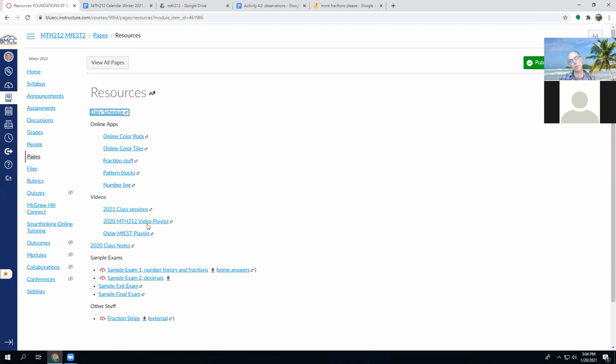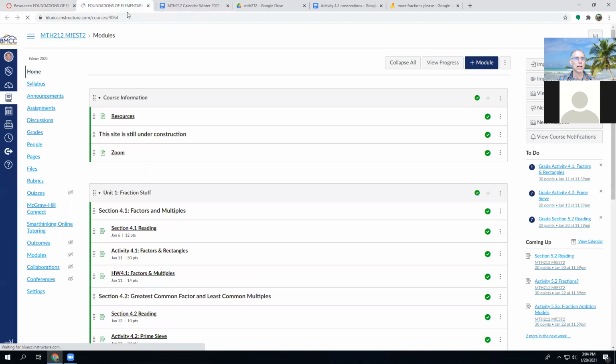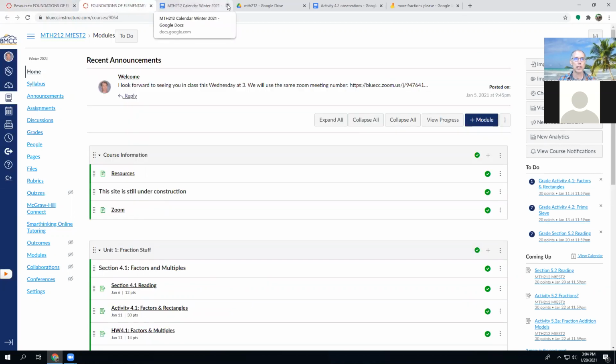So this resources page will come in handy. At some point, you're going to come back here. So I would get it open now and maybe leave it open if you need anything else in another tab. So I'm going to leave that there and open up a new tab here. I don't need the calendar anymore.